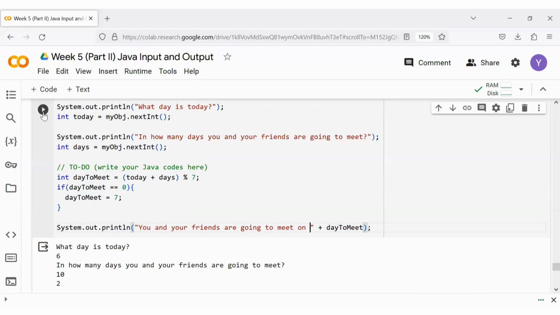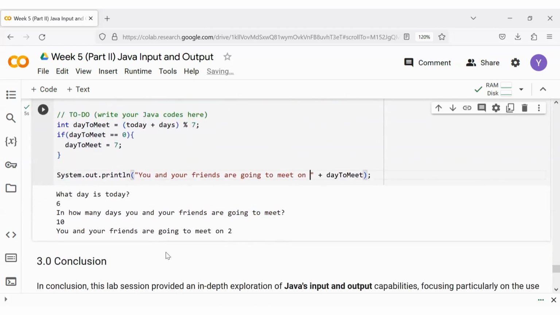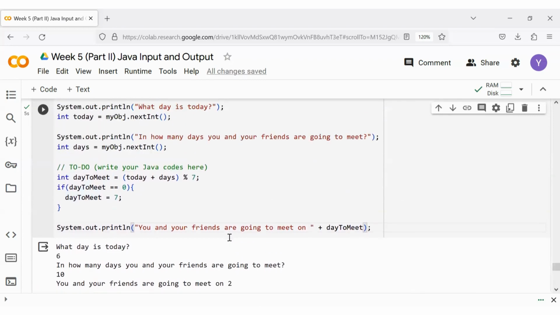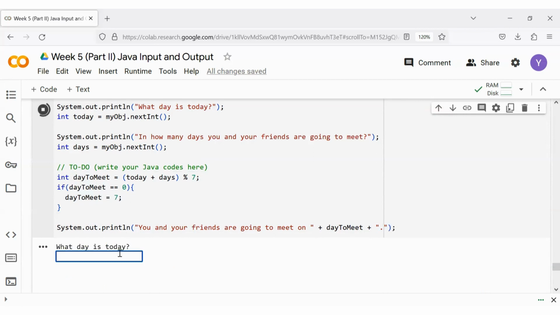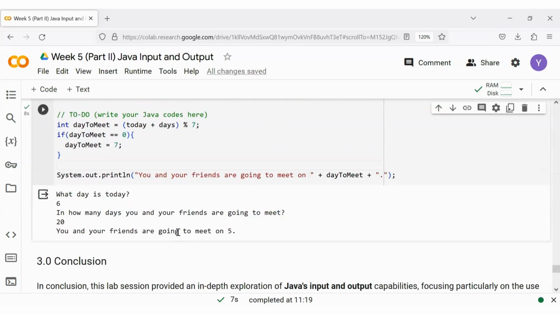Now let's try it again. Today is Saturday. In how many days? 10 days. I'm going to meet my friends. So you and your friends are going to meet on 2. 2 will be Tuesday. Well, if you want to add that full stop, then you can simply do something like this right here. You can see how I add a full stop there. You can try with some other numbers. Let's say today is Saturday. You're going to meet your friends in 20 days. You have that as well. You and your friends are going to meet on 5, which is Tuesday.